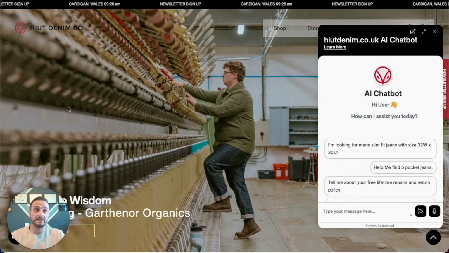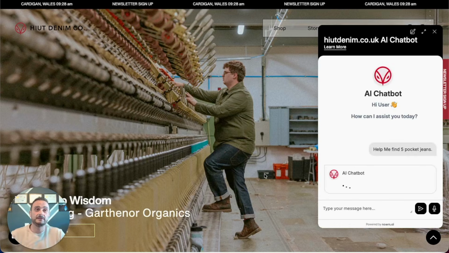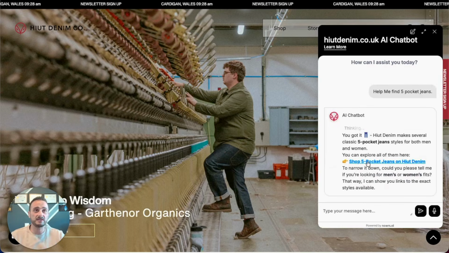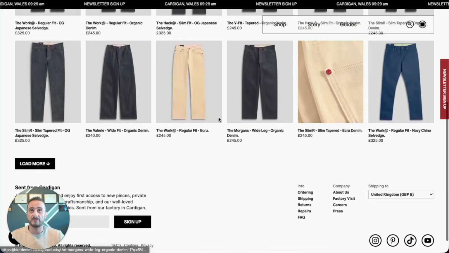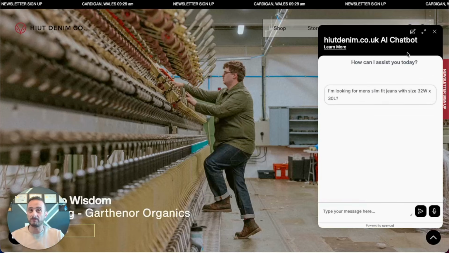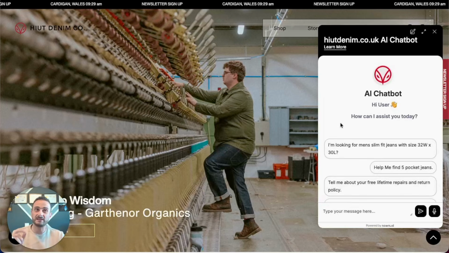I'm going to go ahead and ask it, help me find 5 pocket jeans, whatever that is. Okay, let's see here. And okay, you got it. Here's some jeans. Here's 5 pocket jeans. It came up. So we could see this chatbot is a lot more helpful and helps the user find what they're looking for. And we'll see the difference.